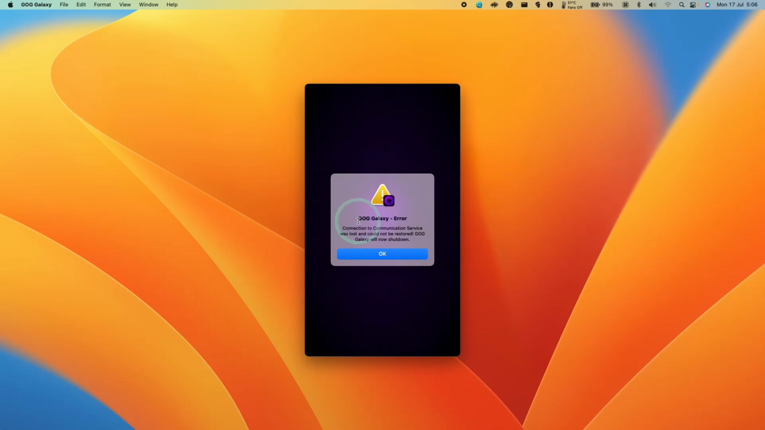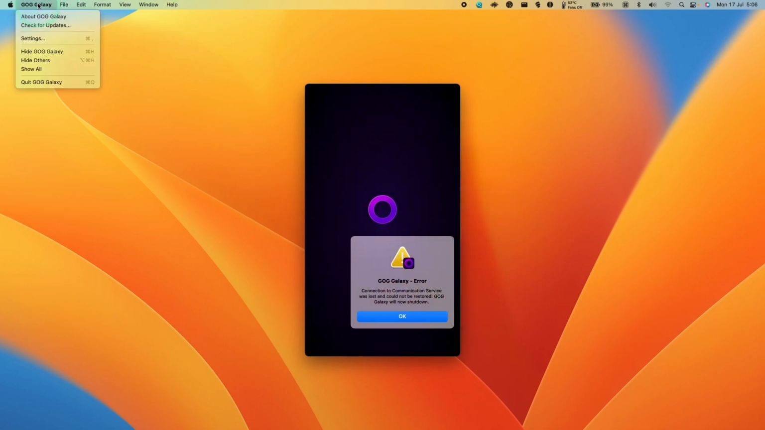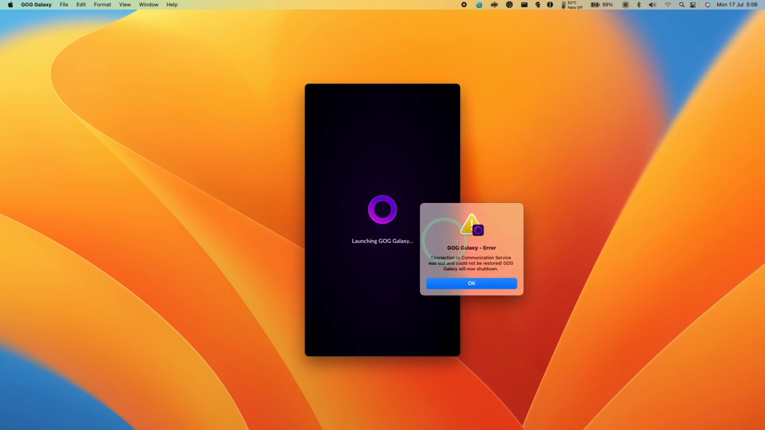Hey everyone, today we're going to be showing you how to fix the issue with the GOG Galaxy error, "Connection to communication service was lost and could not be restored, GOG Galaxy will now shut down." This is an error message that you can get on macOS if you're trying to run the GOG Galaxy client on this particular type of computer. So macOS often has this issue.